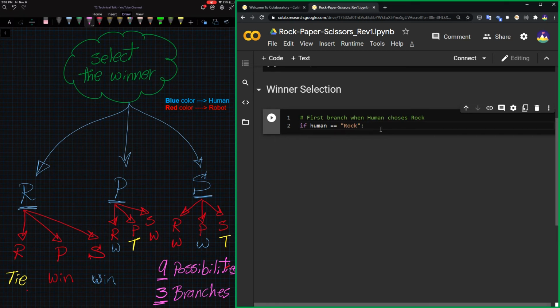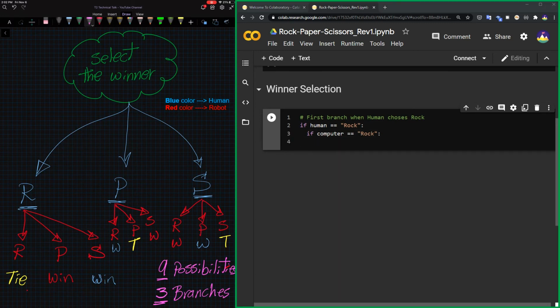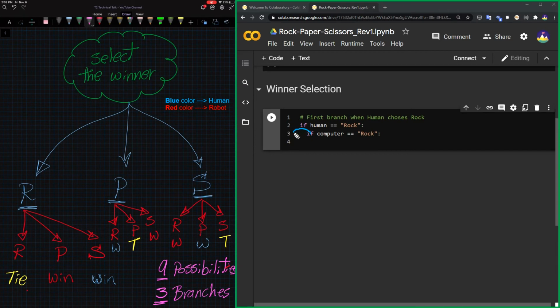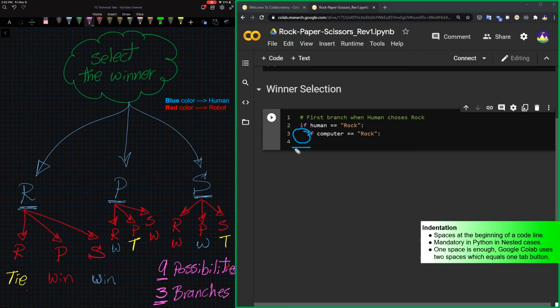Press enter to make another code line inside this branch, and type another if statement to compare or test the first sub-branch, when the robot chooses rock. Having an if statement inside another if statement is called nested if. Remember that name, nested if, because we will use this expression on many occasions. Please note the automatic indentation at the beginning of the code line here. Indentation means spaces at the beginning of the code line.